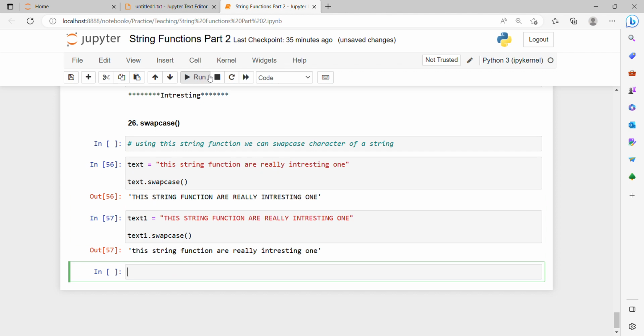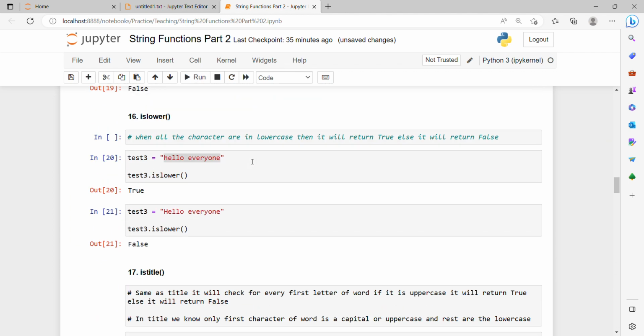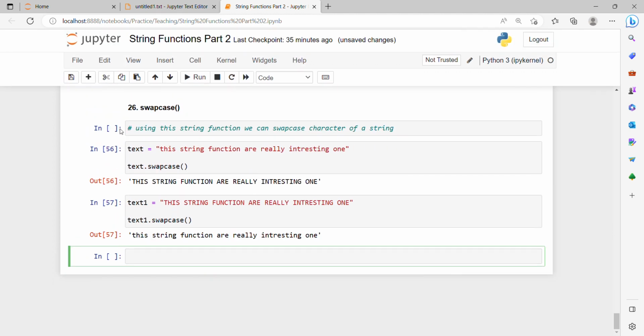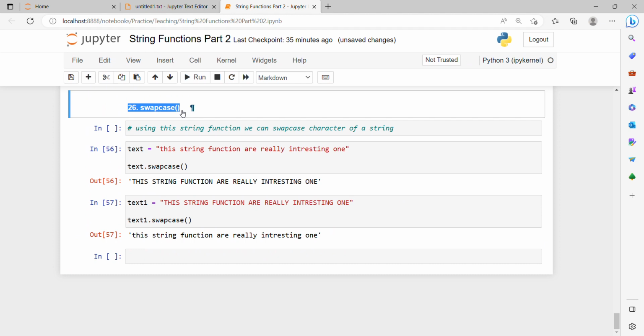So this is how we ended with string functions. I know it's taking a lot of functions. We have covered 26 functions in total, so you have to go through each and every one and try to practice it well, try to understand it well.